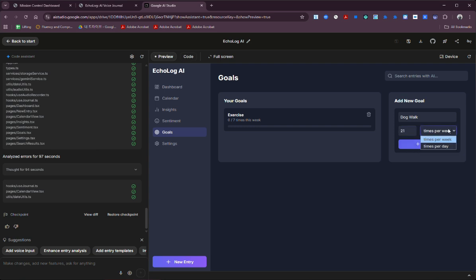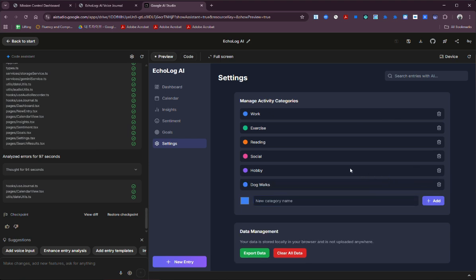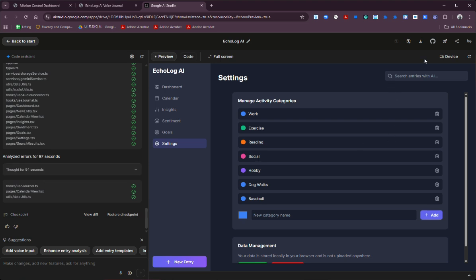Oh, wait, let's see if we can change it to per day. 21 times per day, 3 times per day. Add that, okay. We can add settings. We could add dog walks. We could add anything we want here. I play baseball on the weekends, so that's something that's going to come up. Baseball. That's good. Now, there's no changes to save.